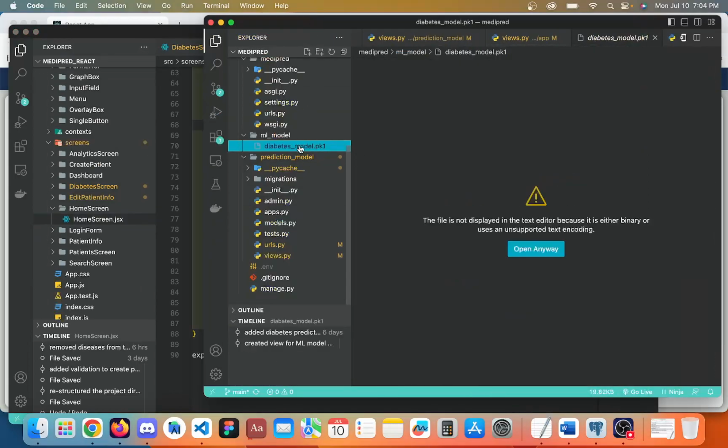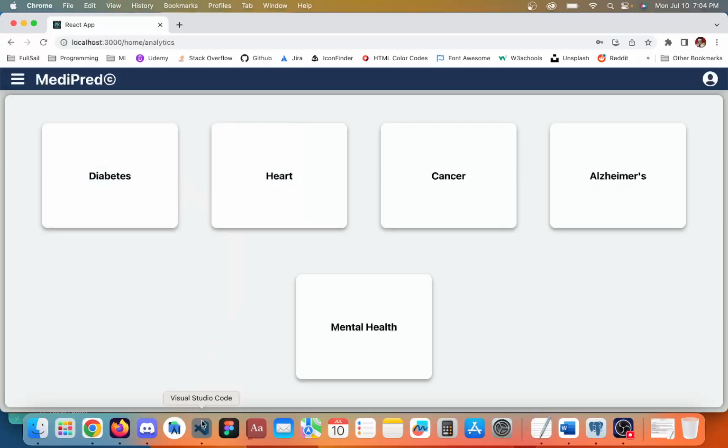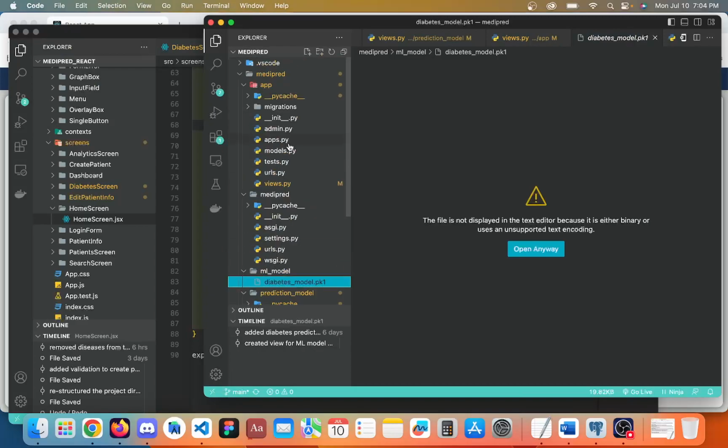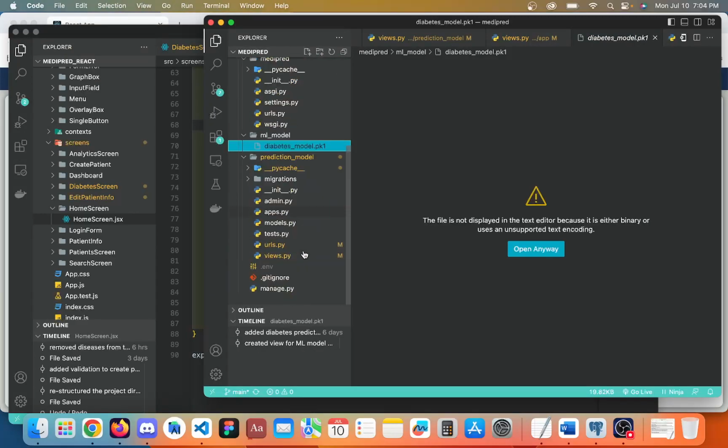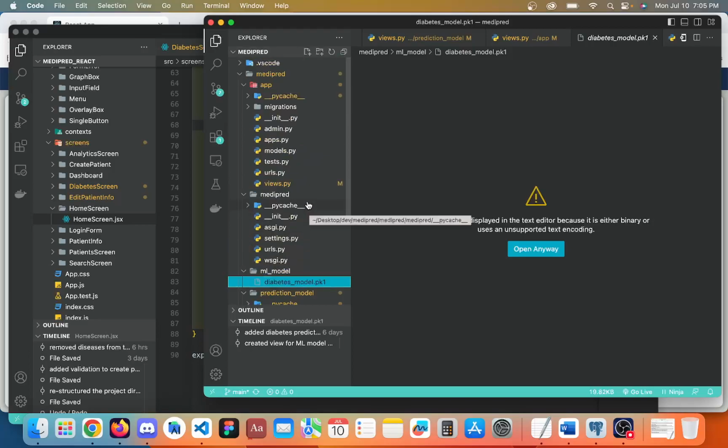So this is a different project that I created, and I just imported the diabetes model in here. So I'm just gonna create different models for each prognostication and put it in here. So in my Django backend also I have my machine learning logic, which is the one that predicts the output based on different information inputted from the system.